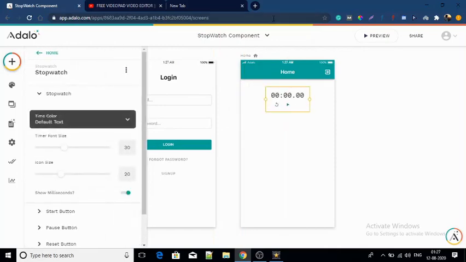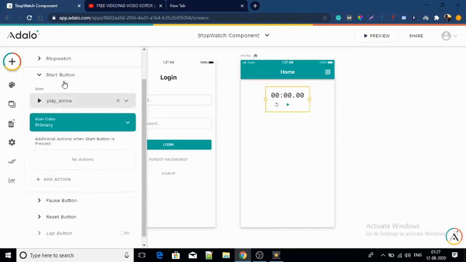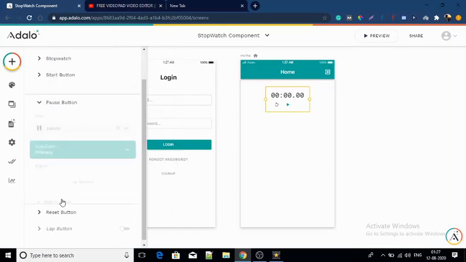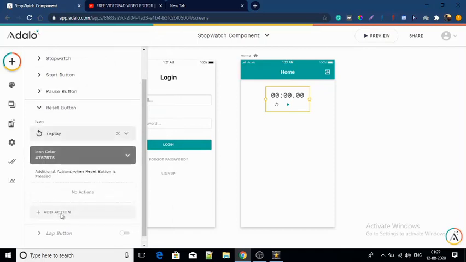So as you can see, you can change the color of the component, you can change the font size and the icon size. So there are three types of icons: the start button icon, the pause button icon and the reset button. In every icon you can change the color, and also you can add an action there or add multiple actions there. There is one more feature which is called the lap button.